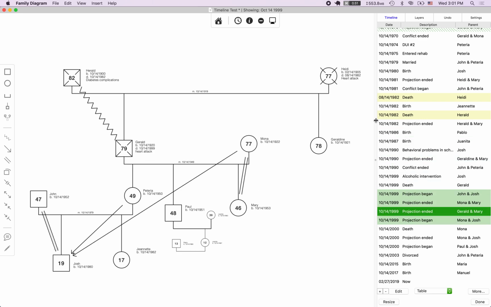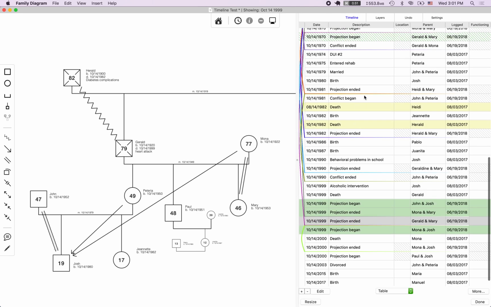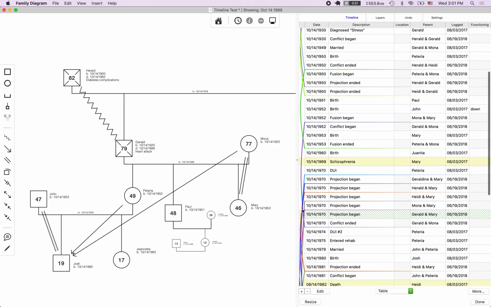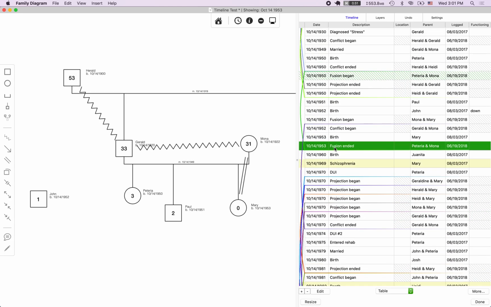Now, if I expand the timeline, you can also see that it draws out. There's a little bit of a cluster here. There's a lot going on, but here's an example. Here's a fusion ended and fusion began. So here's the fusion on the diagram, and you can see that it draws a green bracket for it, so that you can really quickly get a sense of the time span, which is roughly here, for that symbol in relationship to the other events going on in the family.